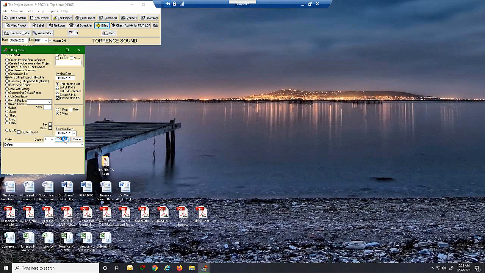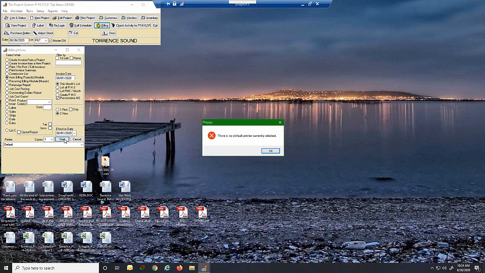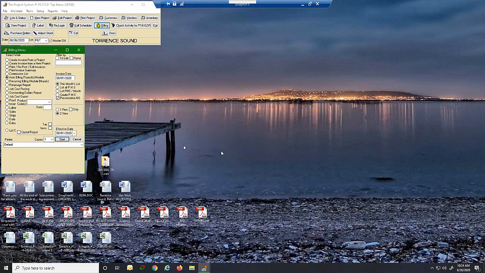Unless there's some other history that's in the background that I'm not aware of. No, it should just be the 1. Okay. No default printer. This is a Windows 10 thing. Go down to printer and select another one. Any of them is fine. Front office. Front office.